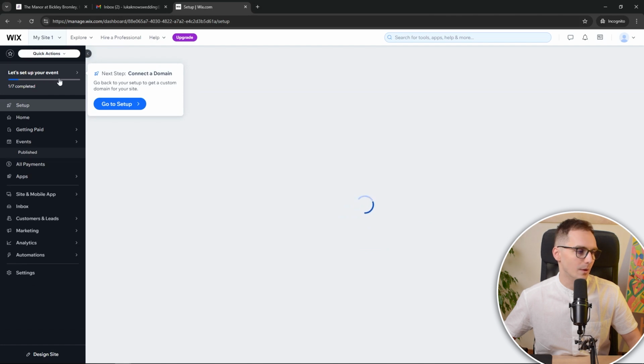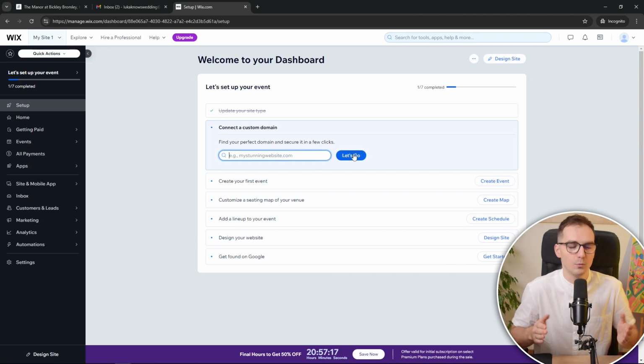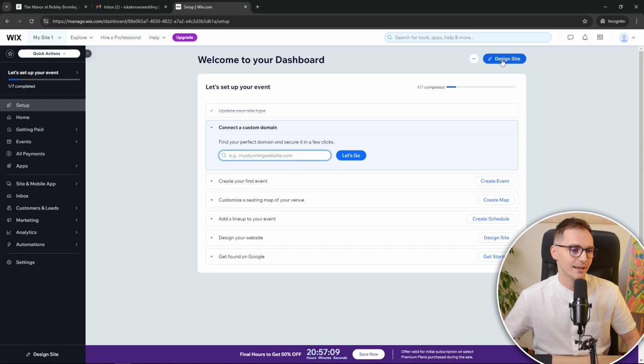So you can do it in 2 ways. You can go and follow this setup event, but we don't want to do that because the first event inside here is setting up your domain, which will require to go and pay for it. But you can go and design everything without the need of doing this. You just need to go and click on design site inside here, or you can go and click on design site in a lower left corner.